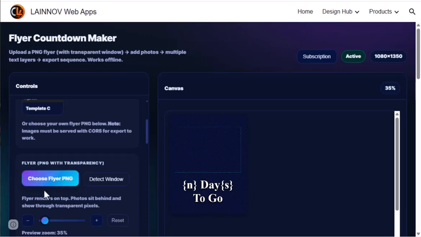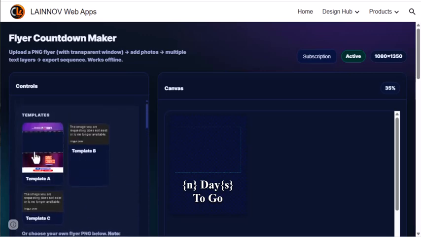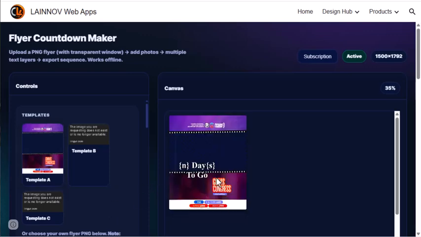Here you'll be able to pick your own template, and you make sure the template is in PNG format where you have the space where you're going to insert the picture. So let's pick this for instance. When you select this, it will be here. Then let me drag this over here. Now we have N day(s) to go.